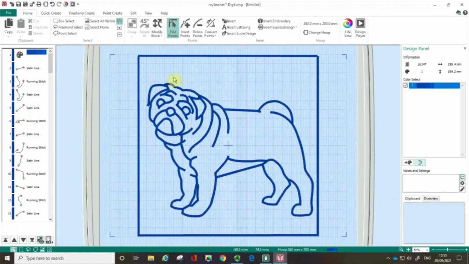So I hope you can see how easy it is to produce a trace embroidery using the Express Design Wizard in the digitizing module that is within the mySewnet embroidery software.